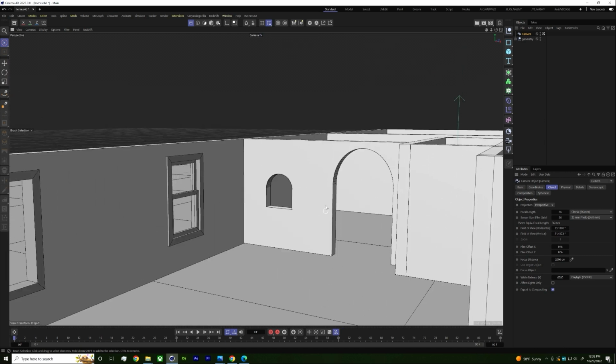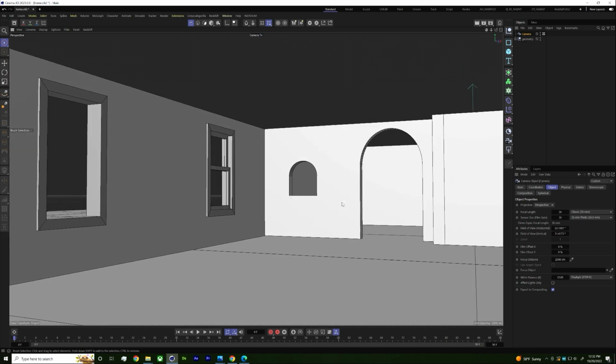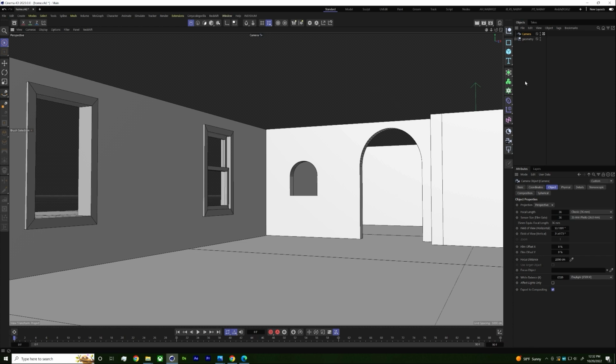So now that it's in Redshift, we can create a camera, and we're going to look through this camera, and loosely position it a little bit. I like this angle. You'll see why with the lighting. So that's cool. It's great, right? Done.